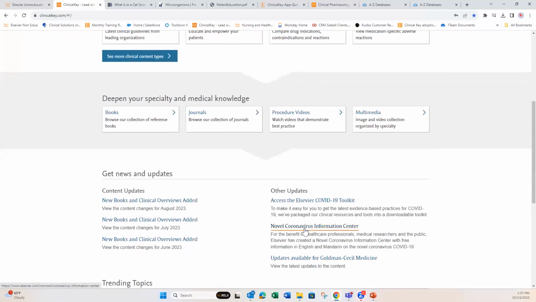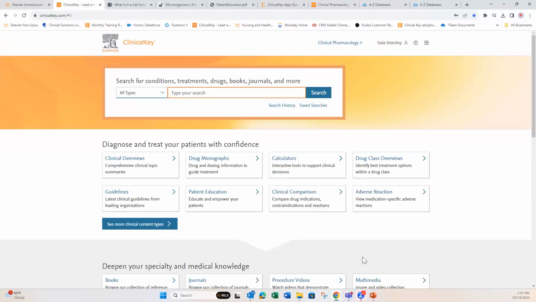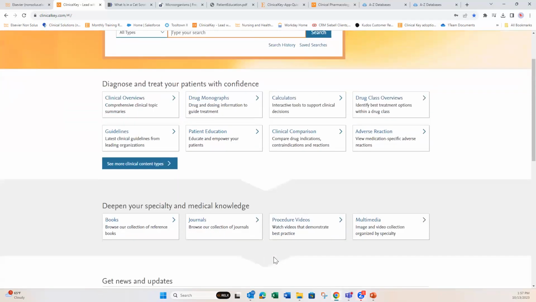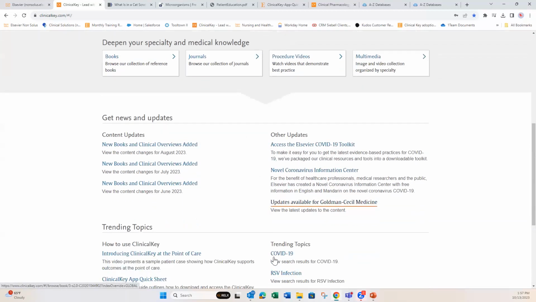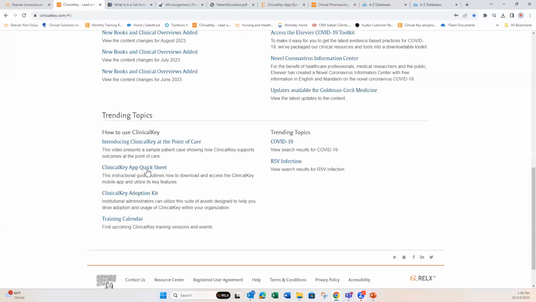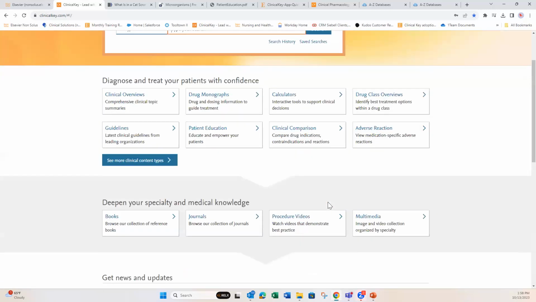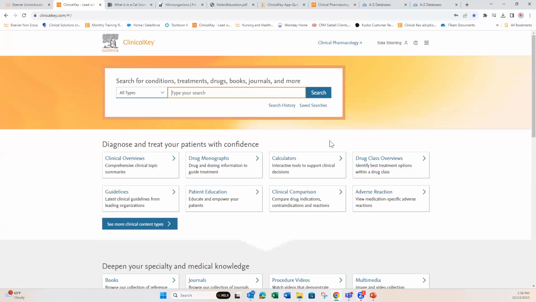Now, that was a lot. It's 157. I encourage you to explore this product. Notice that your eye naturally stops about right here, but there's so much more. A little bit further down, librarians, you'll want to know about the new books and any updated clinical overviews. These trending topics, that's got the app sheet, little movie about ClinicalKey at the point of care, and then the resource center going to have promotional materials, directions for using the app and things like that. And I'll make sure that Jeremy gets those at the end. But that was an overview.